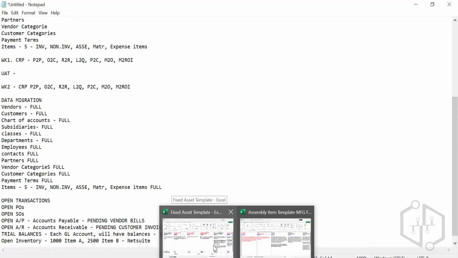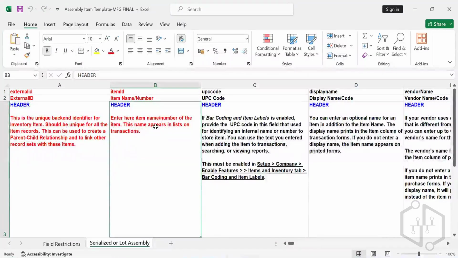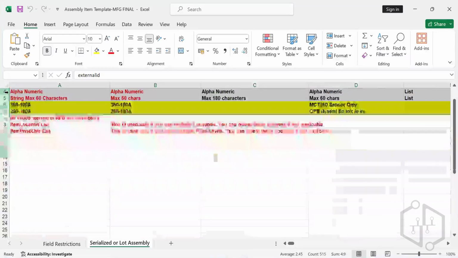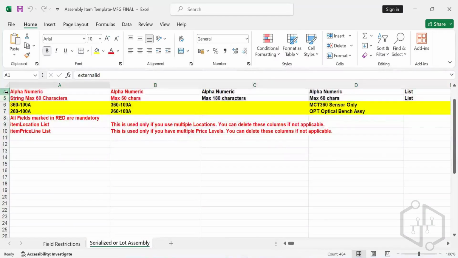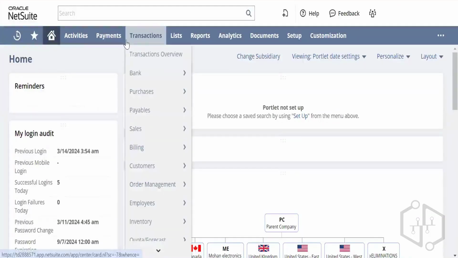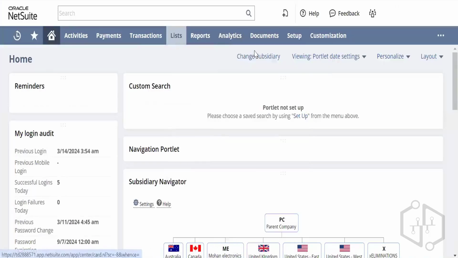What I have here is an assembly item template. There are 4 or 5 rows in a standard template. Each row determines something. This is your field ID: external ID, item ID, UPC code, display name. For every field, as I have mentioned earlier, there is a field ID.